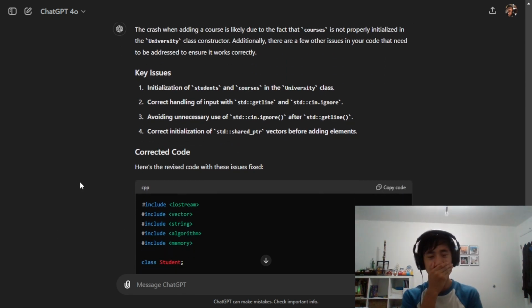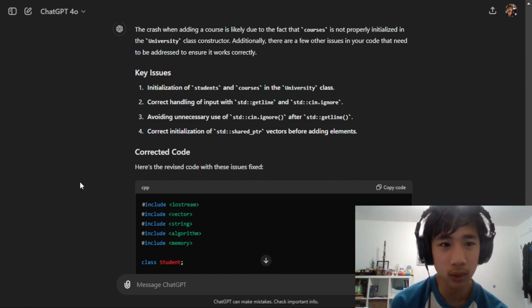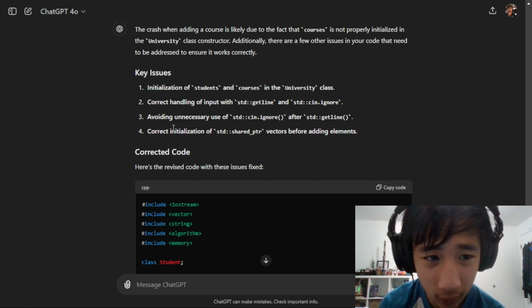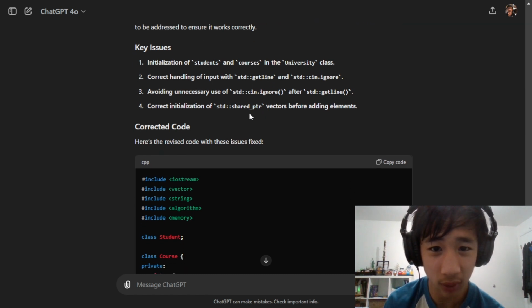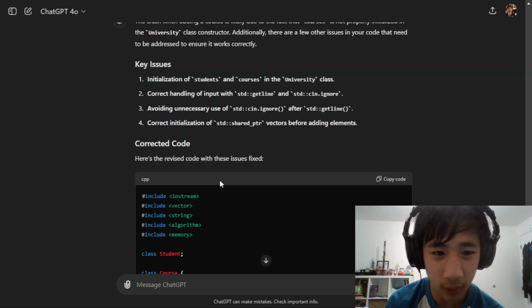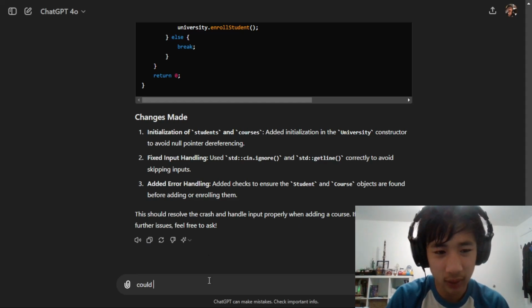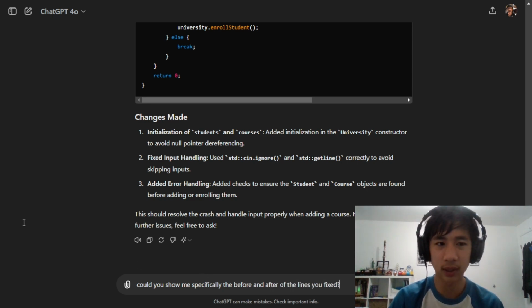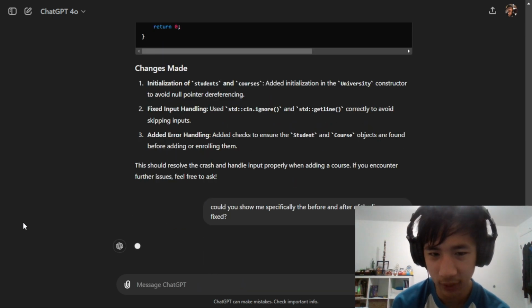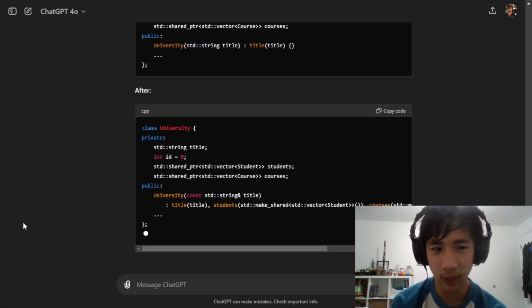So apparently we have 4 key issues. The first one is initialization of students and courses in the university class, correct handling of input with getline and ignore, avoiding unnecessary use of std::ignore, and correct initialization of smart pointer vectors before adding elements. Here's the corrected code, but I wish it would actually show me which lines it fixed. So I'll say, could you show me specifically the before and after of the lines you fixed? And obviously later I'll test if it works, and then review the lines being fixed. I don't want to just copy and paste some random code, because I want to learn from it.